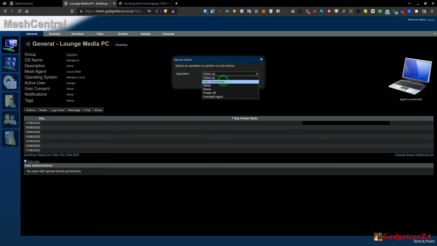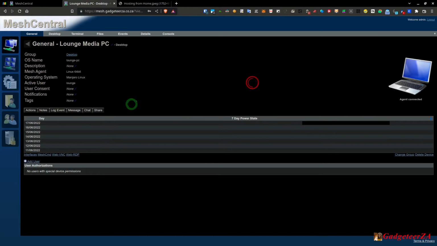You've got a couple of things you can do to it. Just wake up, run commands, set it to sleep, power it off, uninstall the agent. You've got notes you can make about the item. You can set your own log event. You can set a message on that device as well. So that's quite handy if you've got machines sitting all over the place. You want to let people know that you're going to be powering it down or doing things.